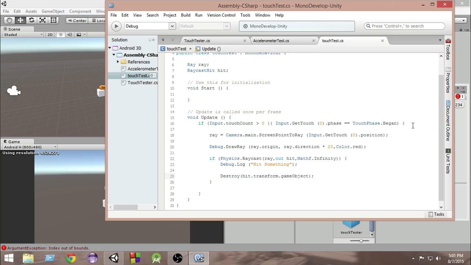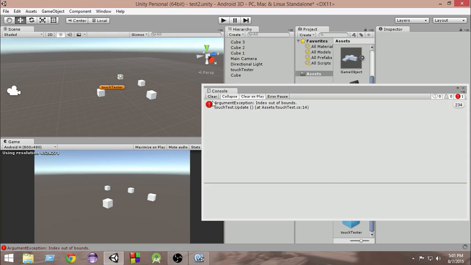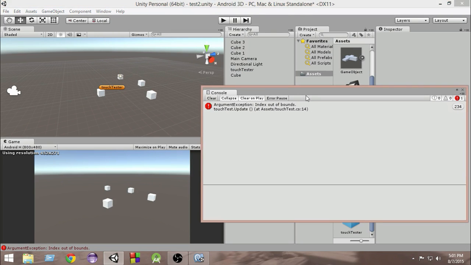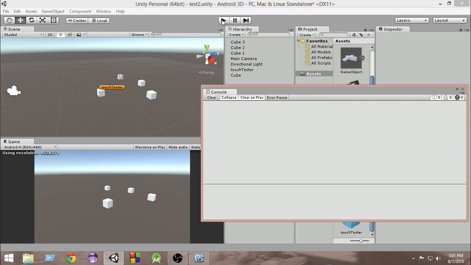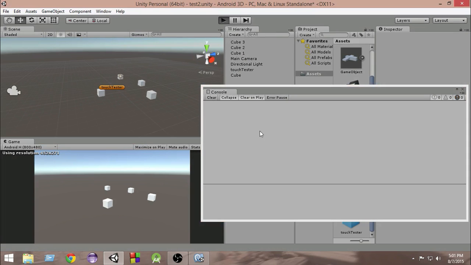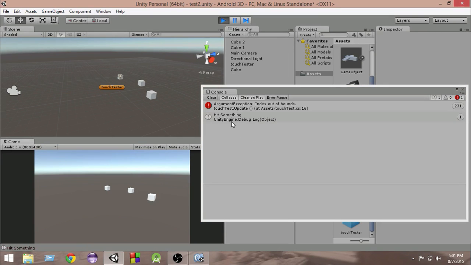I hope you guys got it. I will explain more about these things after we test this here. So this time let me play it. As you can see, if I touch this cube, it says hit something and it got destroyed. If I touch this cube again, the ray goes and it gets destroyed. Again the ray goes and it gets destroyed.